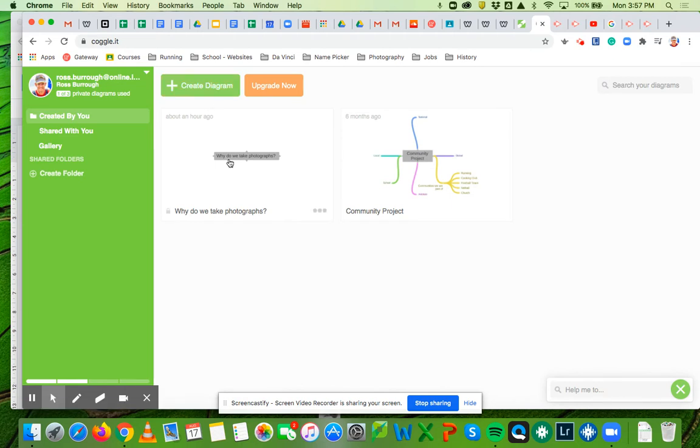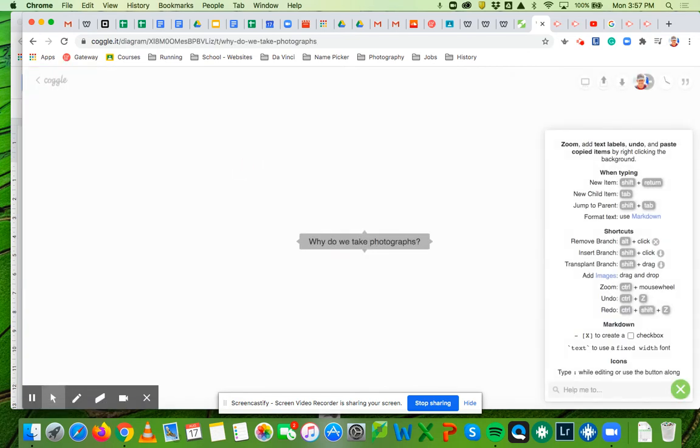So if I was going to create a new diagram, I literally would click on create diagram. Okay, I've already started creating one, and this is what we're going to do this lesson. So, why do we take photographs? That's the one we're using for my elements course. Now we want you to work on here collaboratively. So one person in your team is going to develop the template to start with, and then you're going to invite other people to join.